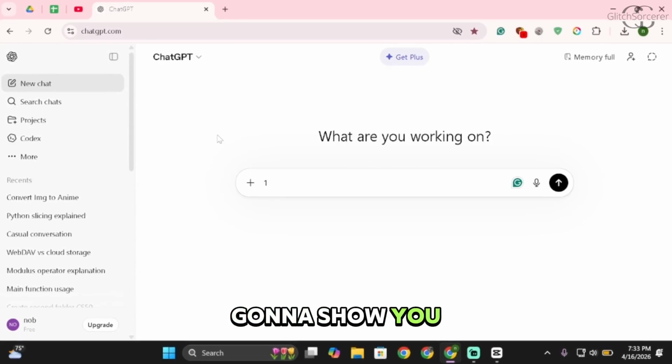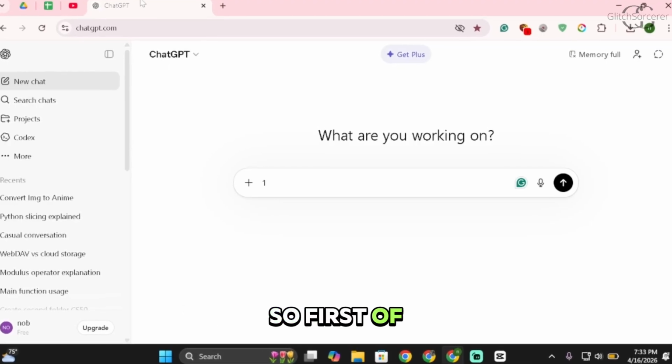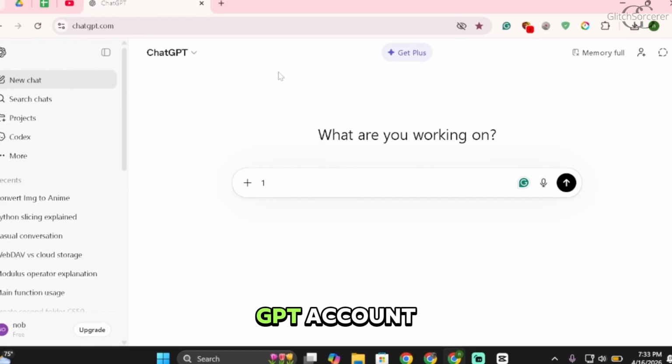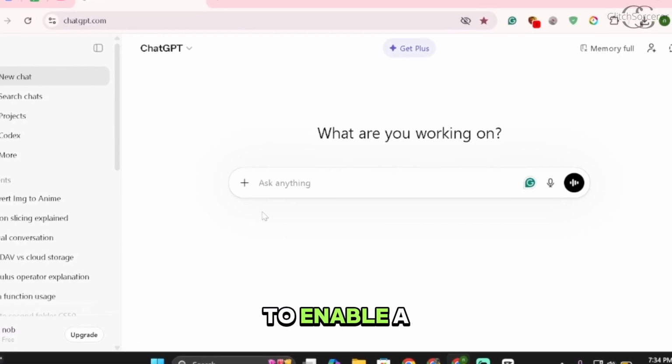Today's video, I'm going to show you how to use ChatGPT memory to create personalized responses. So first of all, you're going to have to get logged into your ChatGPT account. Then you will see a page like this. Now in here, you're going to have to enable a setting.